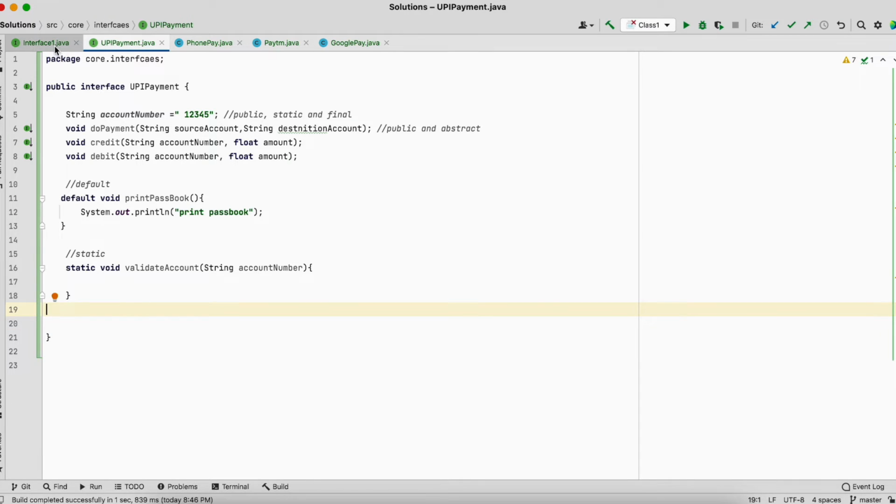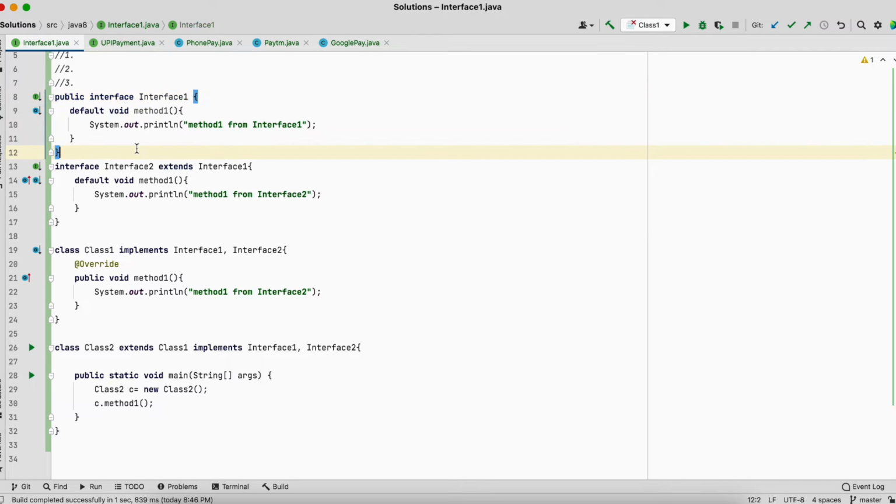For that purpose, we have created sample code already. We have created interface 1 with method 1, and interface 2 extending interface 1. We have created a class 1 implementing interface 1 and interface 2, and we have overridden method 1. We have created class 2 extending class 1 and implementing interface 1 and interface 2. In the main method we have created an object of class 2 and we are calling method 1. Which m1 method will it call? We have to see.